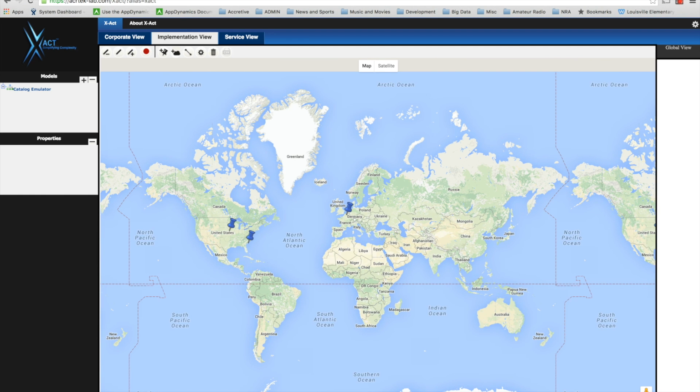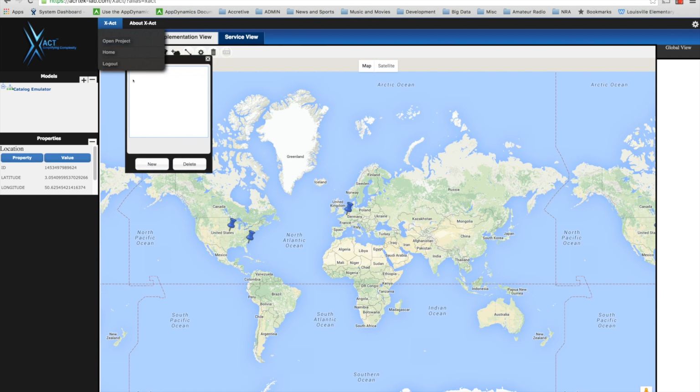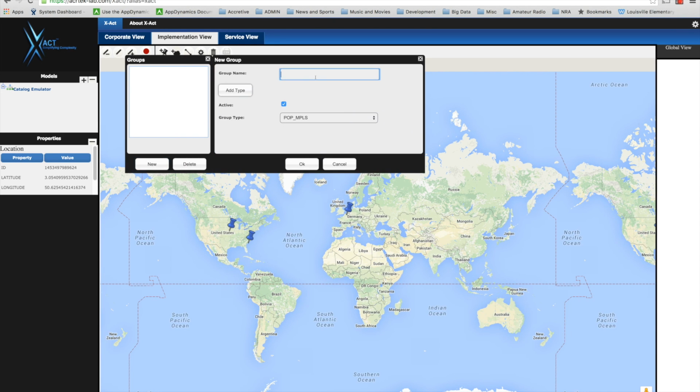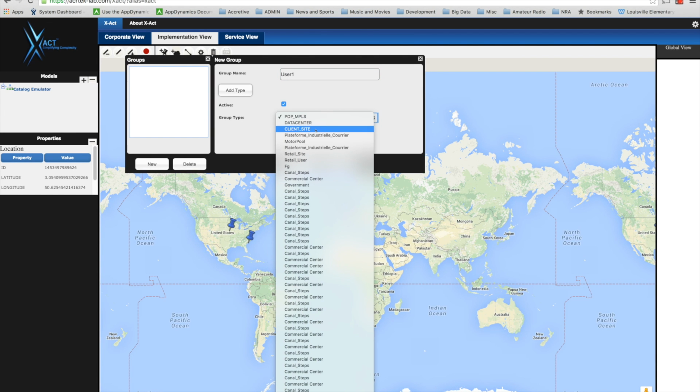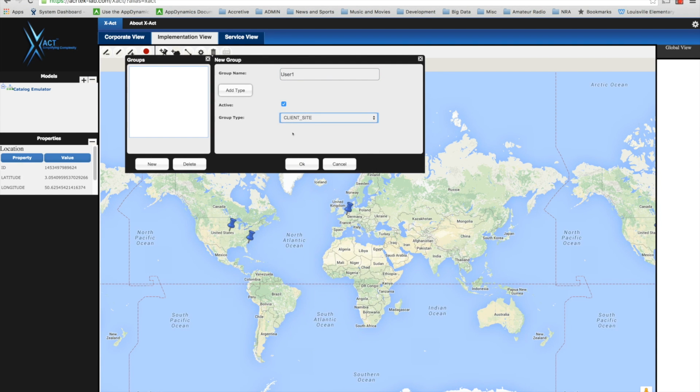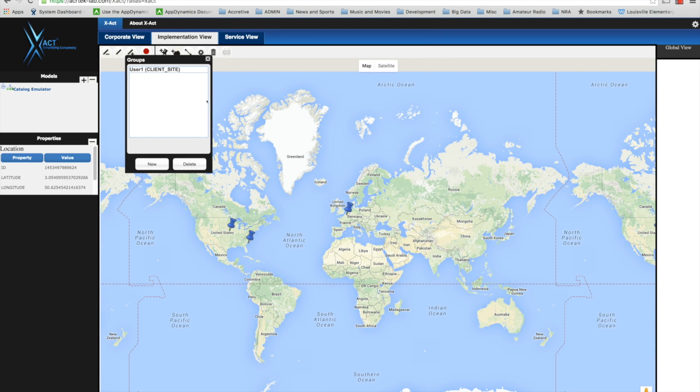Now, at each one of these locations, I need to add a group. Let's start here at Lille. If I double click on the pin, it opens a dialog to show me the groups, but there are no groups. So I'm going to do new. Let's call this user 1. And we're going to call it a client site, but you can add your own types and you say okay. And that adds a group there.